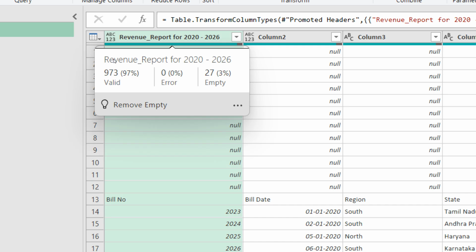27 data are empty. So there are 27 empty and 973 valid, 0 errors. But the problem is, 973 plus 27 put together is 1000. But do we have only 1000 rows in my source table? The table has more than that. But why is it showing only 1000?